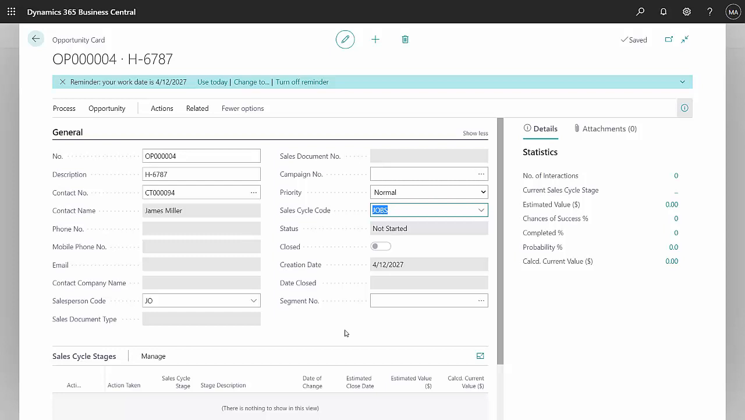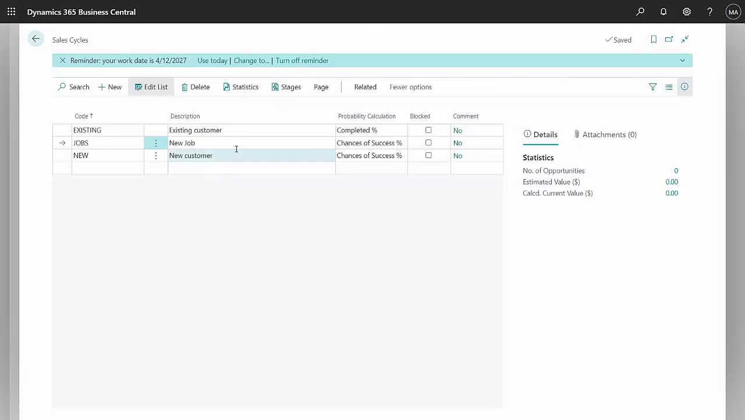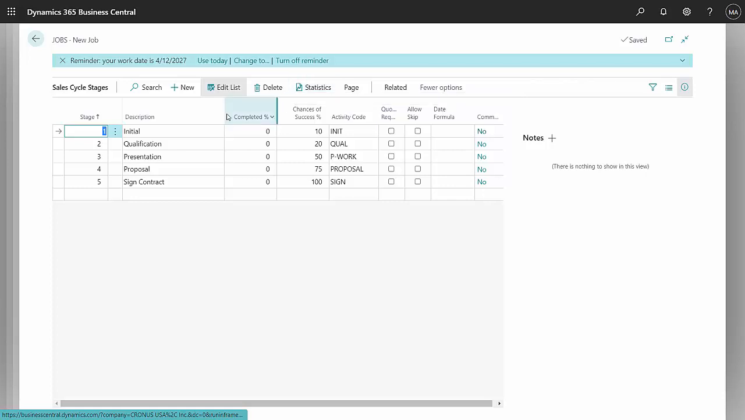So let's take a look at the sales cycle. Here's my sales cycle for jobs. In that, I've got five stages. I've got the initial qualification, a presentation, proposal, and signed contract. As I go through these different stages, I can update the chance of success and the dollar amount for these different stages. For each one of these stages, I've identified an activity code. Within the activity code are one or more tasks that are assigned to me as a salesperson.